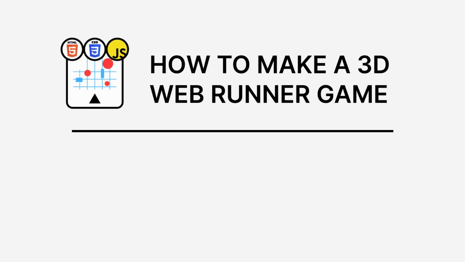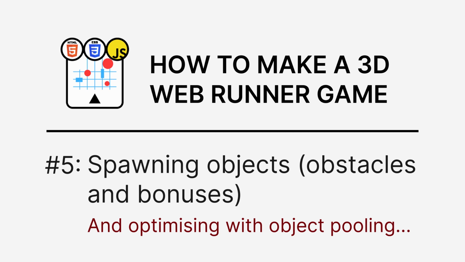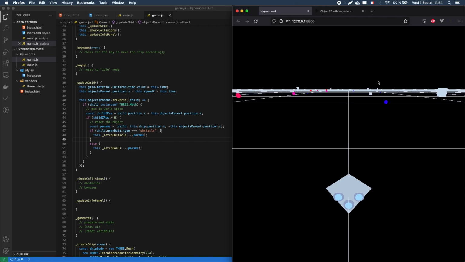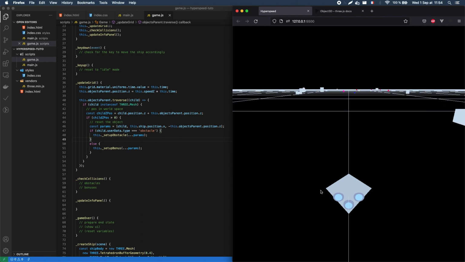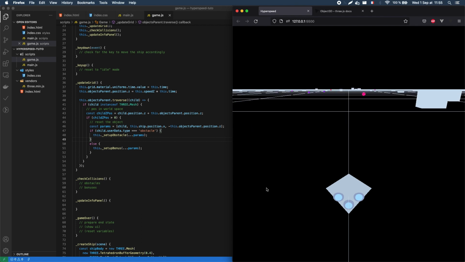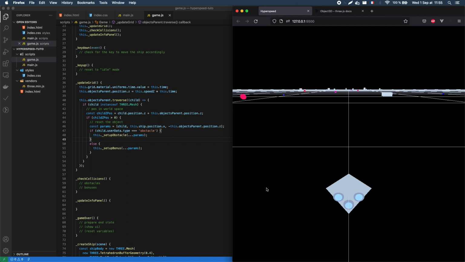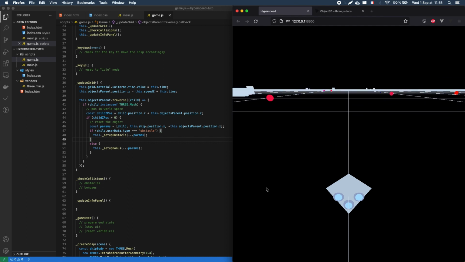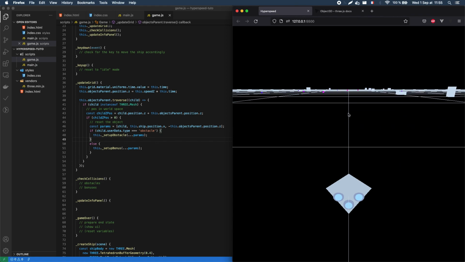Good morning, good afternoon everyone, and welcome to episode 5 of this series on how to make a Web3D infinite runner game. In today's tutorial, we're gonna spawn objects in our level, have them move consistently with the grid, and make new ones respawn forever in front of us. Are you ready? Then let's dive in.